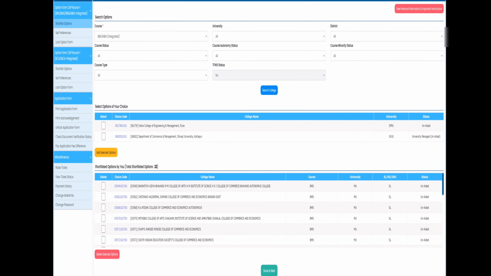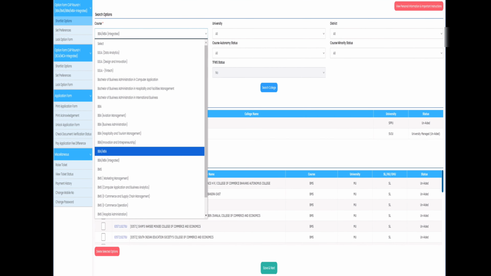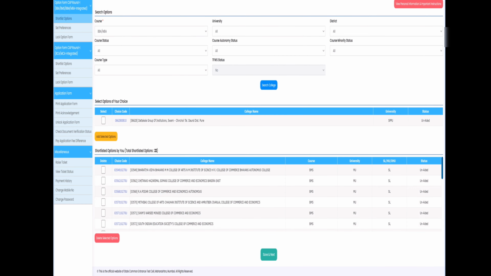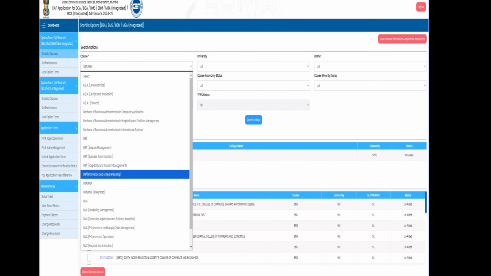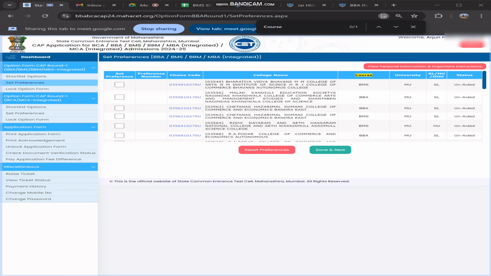Now what's going to happen is we will add the BBA integrated course of Jai Hind College also in the final bucket list and try to show you the same. So we have added a few options. This is just for demonstration purposes, but in the final list we will add the BBA course from Jai Hind College while we are selecting the preference list.